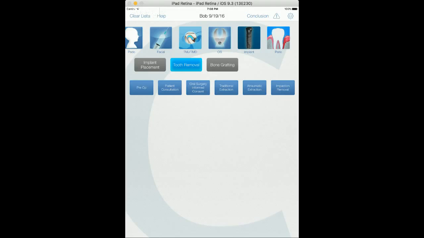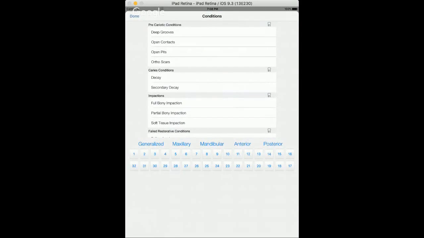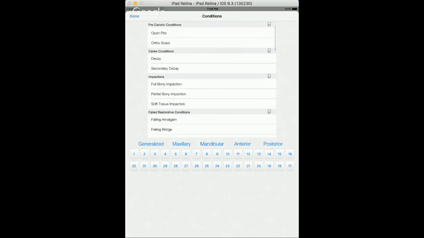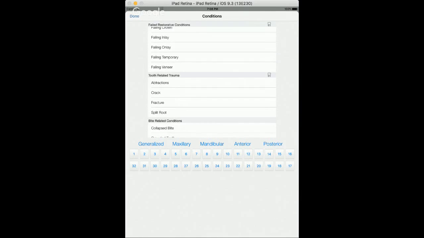So let's press on pre-op first, and you'll see the conditions. If you want to mark conditions, let's say these two teeth were fractured. So let's go to conditions, and you'll see the conditions menu will pop up, and we can go to, not so much failed restorative conditions, but let's go to tooth-related trauma. I'm going to hit fracture, and we're going to hit 9 and 10.